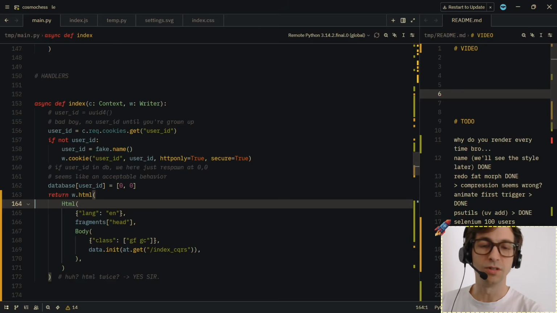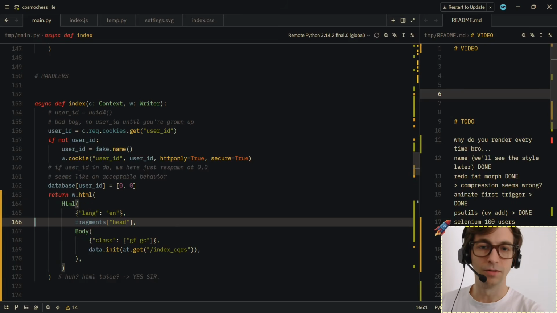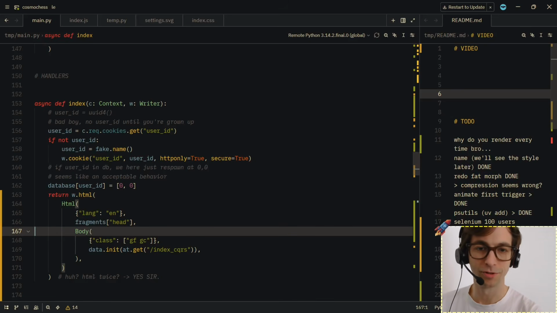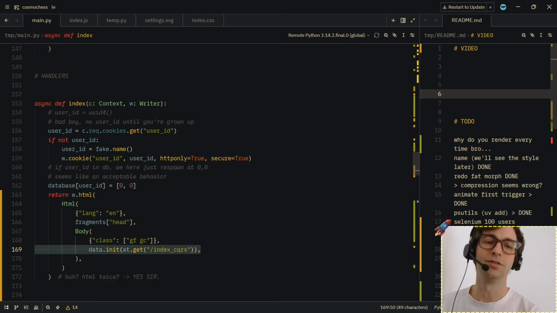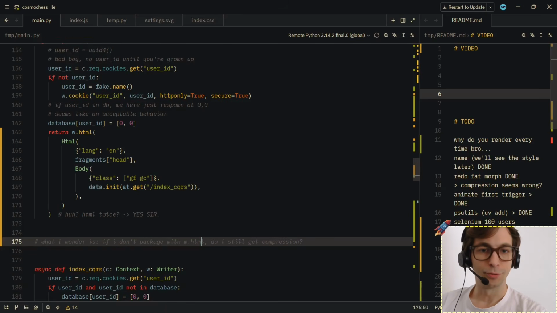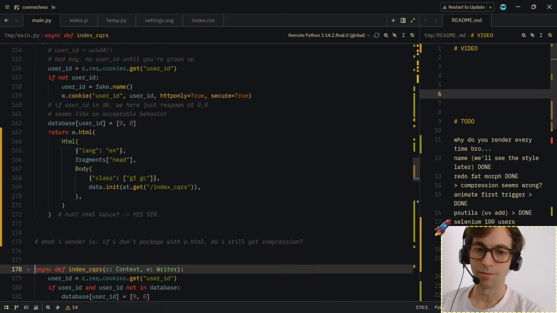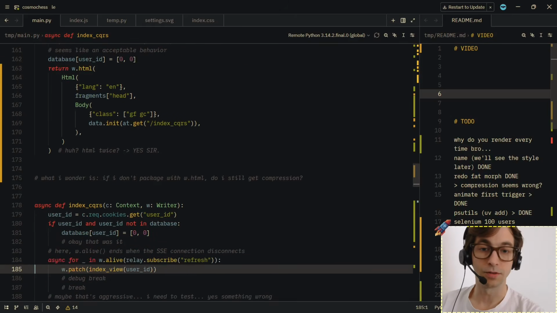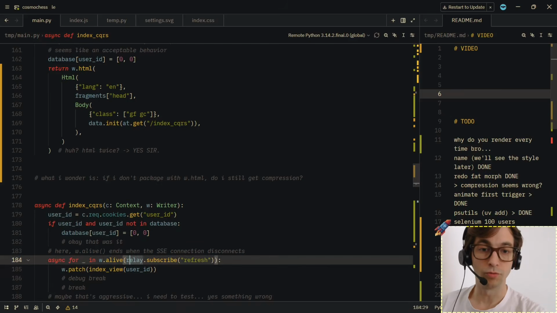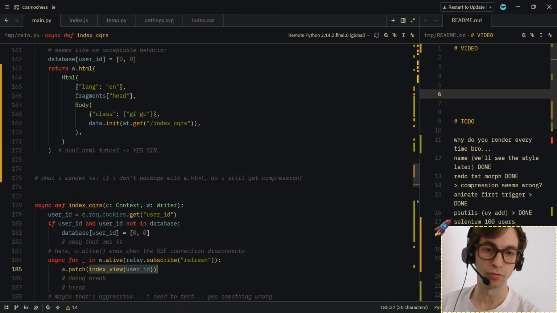And we send an empty HTML shell with the head so that Datastar can start to work, and the data in it, we're going to get the index CQRS. Lots of comments. If I don't package it, problem. The CQRS is very simple. We just subscribe to a channel called refresh, which is going to tick every 10 milliseconds, and then we get the new index view here, and we patch it.